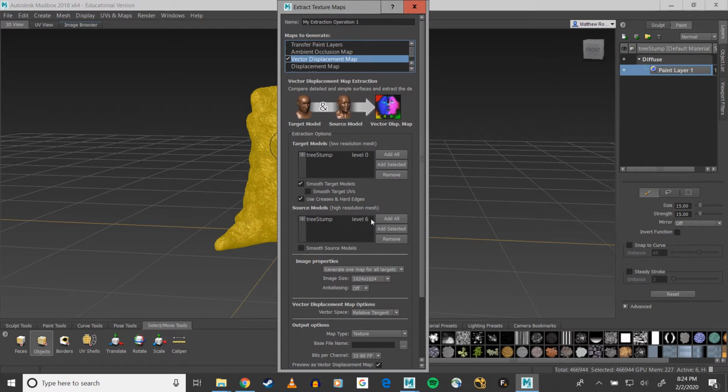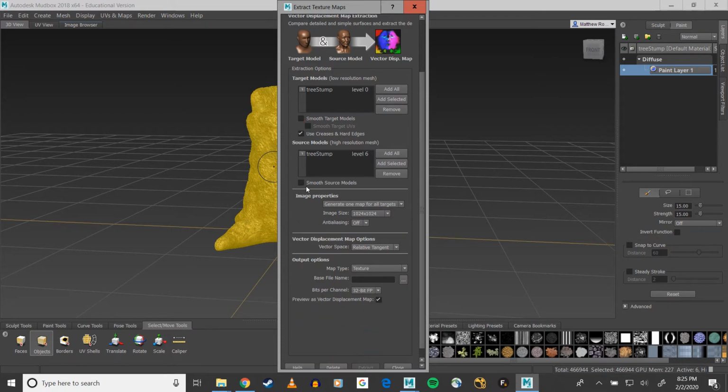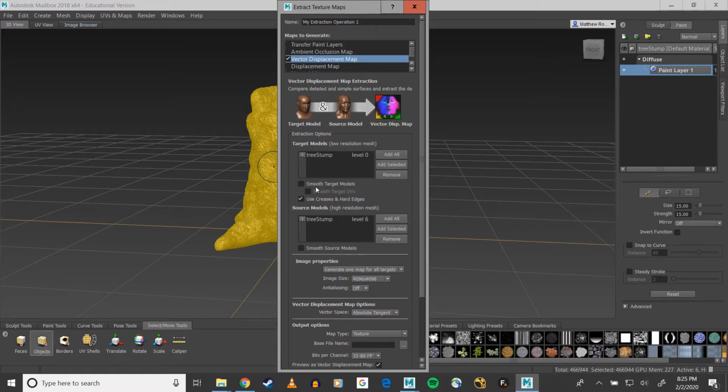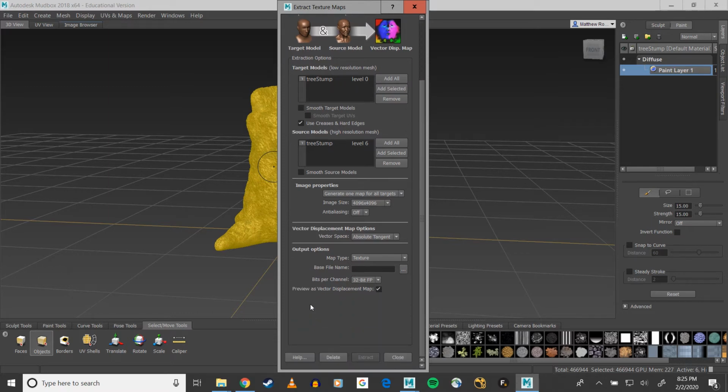And I want to get it all the way from subdivision level 6 down to my tree stump at subdivision level 0. And I don't need to have my smooth target models selected. Generate one map. Well, let's get a 4K texture. I want my vector space to be absolute tangent. I want to export out a texture here, and the really important thing is that I'm just going from subdivision level 6 to subdivision level 0.